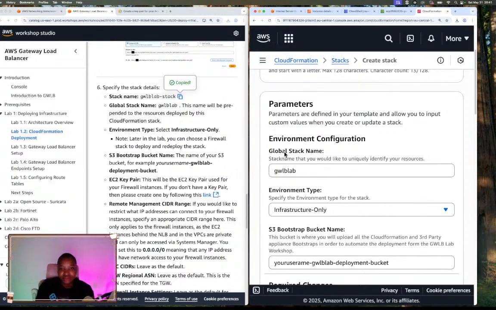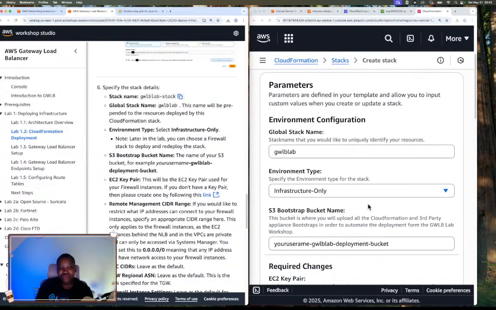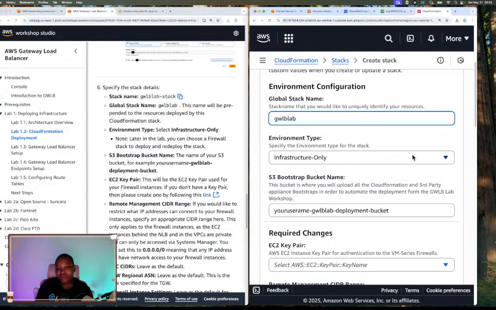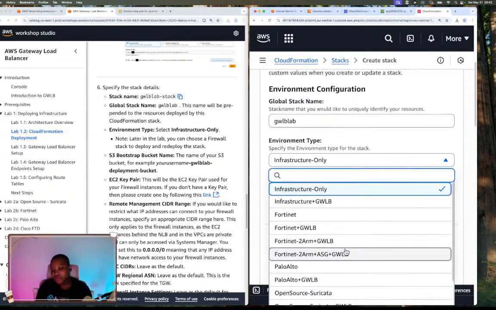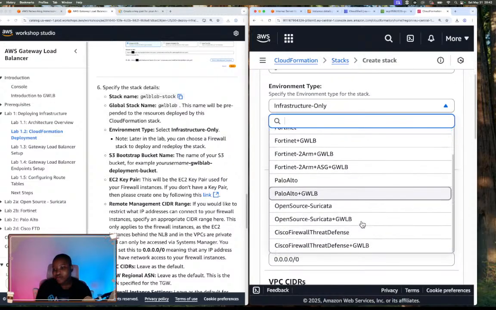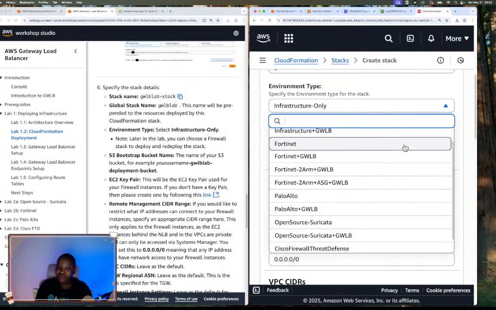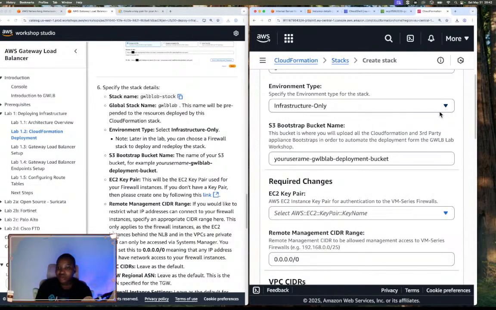So these are parameters that are in our CloudFormation template. Global stack name, I'm just going to cross check that it is what we want it to be. It's here. The environment type is infrastructure only. So these are different levels of the labs that I guess you can choose what you want to deploy in the environment. Maybe we'll get to see. We're just deploying only infrastructure right now, basic, bare, empty.